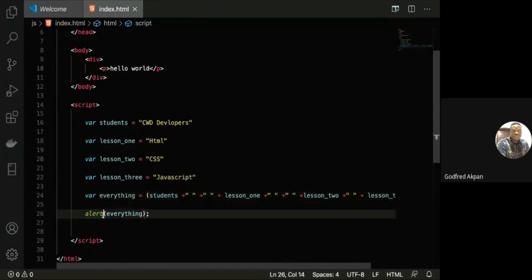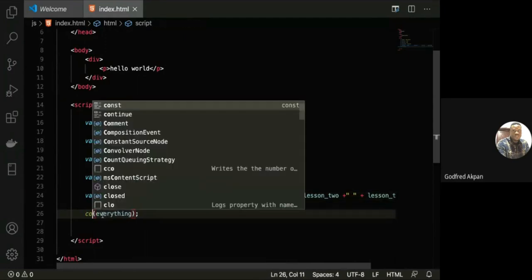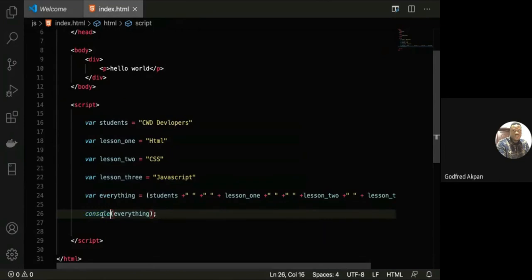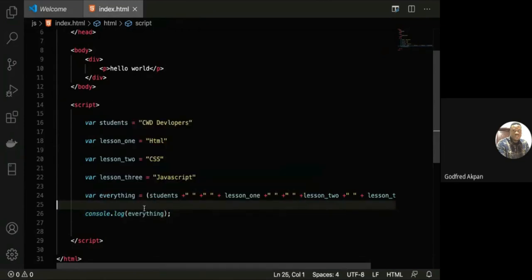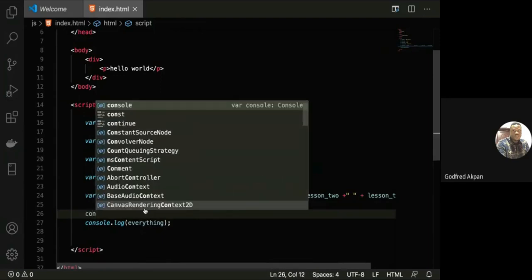One important thing, we can actually console log this in our console. So to do that, you type console.log.